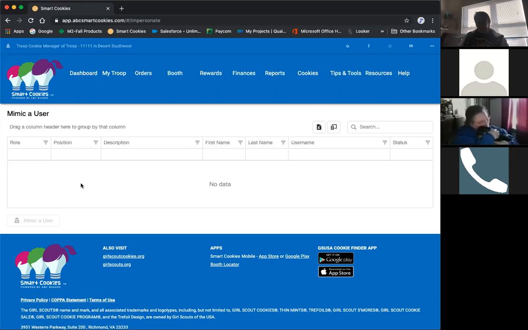The mimic feature is a really, really nice way of helping out your parents if they're struggling with the site. If they're not understanding how to see their financial summary, if they're not understanding how to check the rewards or anything like that, you can basically go in and see the system from their point of view. So you can walk them through step by step. All of my volunteers are supposed to have access to that feature. If you don't, for some reason, please let me know so that I can investigate as to why.